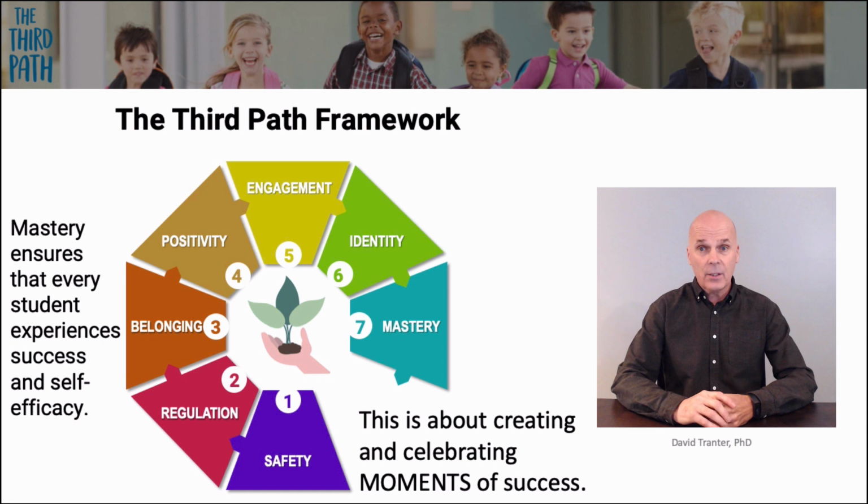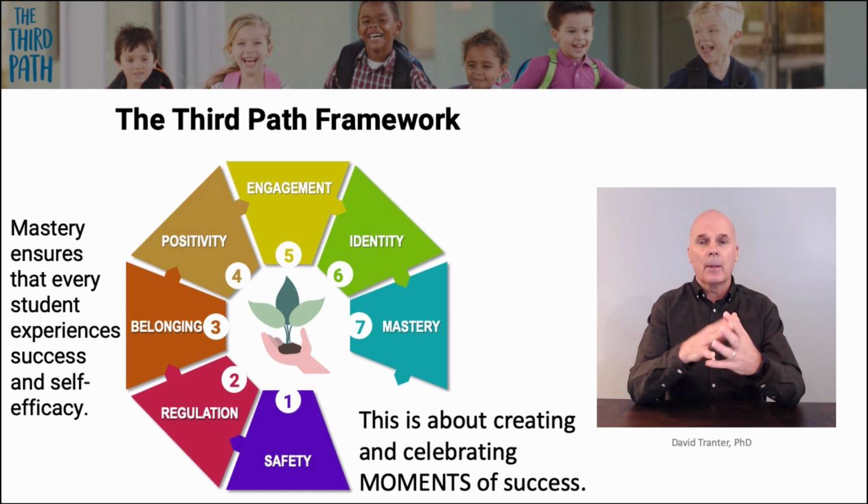Then we move on to mastery. And of course, this is not a new concept, but it's about how critical it is that every child experiences moments of success.